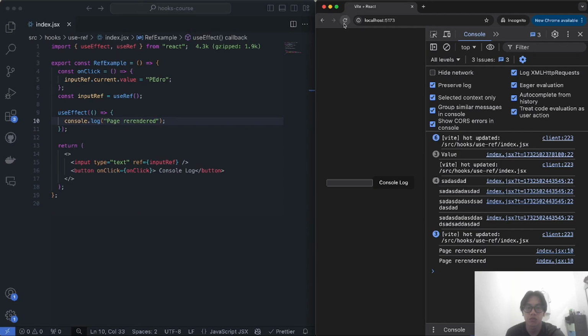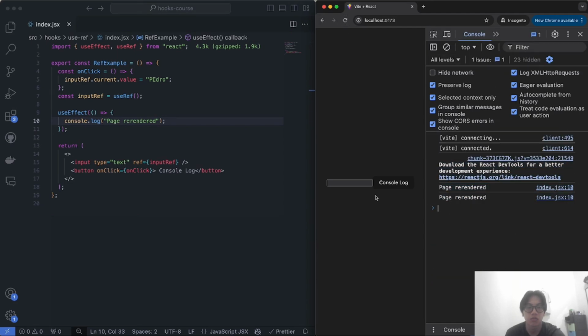You should see that obviously it console logs initially. Then I'll type this once and I'll change it to Pedro. Even though the UI changed in a way, it didn't trigger a re-render. If you were using a state for this, it would definitely trigger one. So this is the main two use cases of a ref.